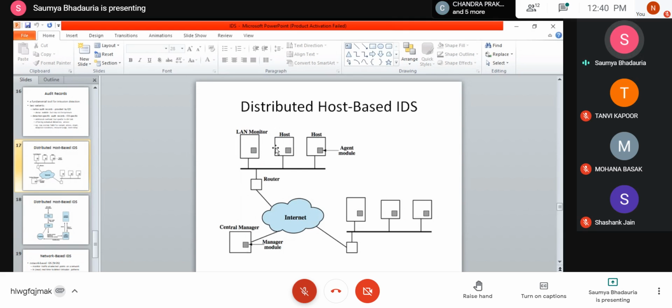Okay, so what is done here? The decision is not taken locally. Instead, the decision is taken by a central manager depending upon the traffic which is collected by all of the devices. Because there can be cases where an event which is normal for a particular user can be said to be an intrusion activity or an intrusive behavior for some different user or some different host, or it can be vice versa.